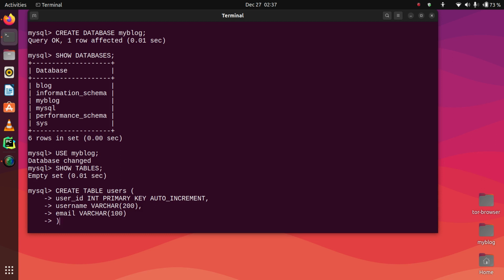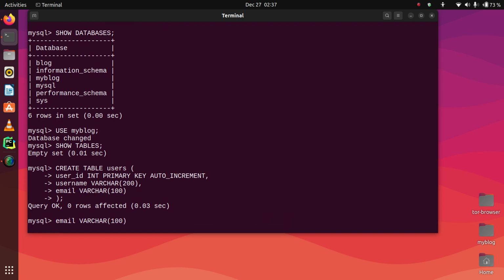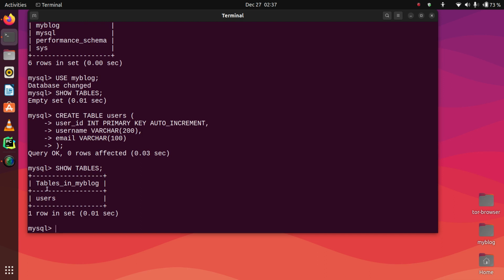Now put the round bracket and a semicolon or a delimiter at the very end of the command and hit enter. As you can see, the query is executed successfully, but it is not affecting any row or anything. So it means that it has created a table. Everything was perfectly fine. How can we verify it? The very same thing, show tables, and now we can see that the table is created.